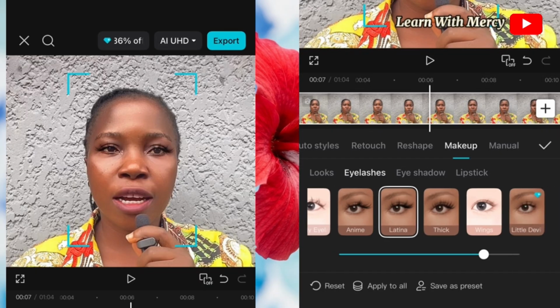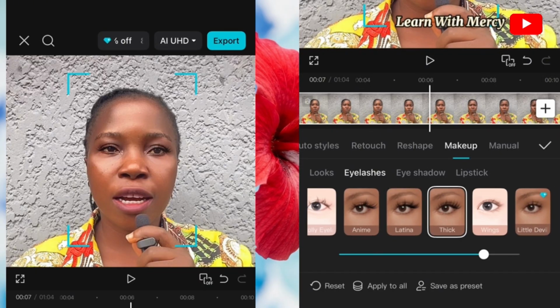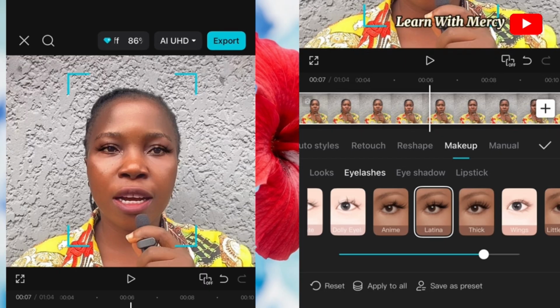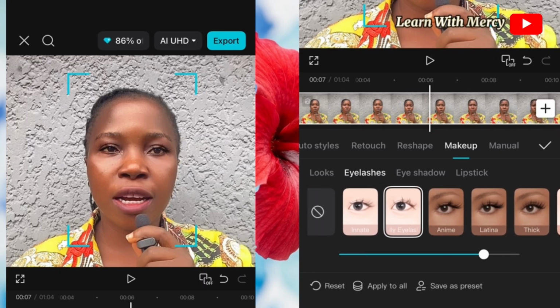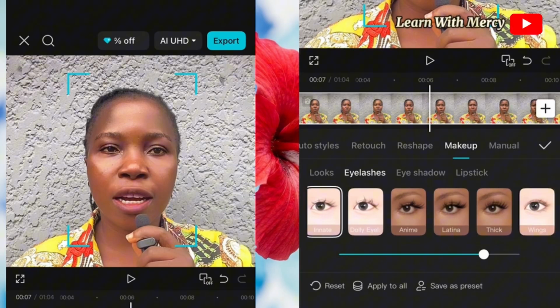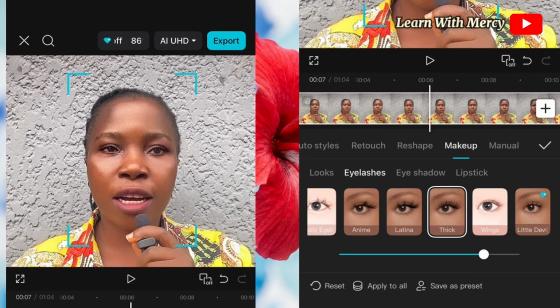Then I'll go to eyelashes. I love eyelashes a lot, so I'm going to choose the one that has the lashes come out very well. I'm going to choose the one that has big lashes on it. Okay, so I think this one is okay.